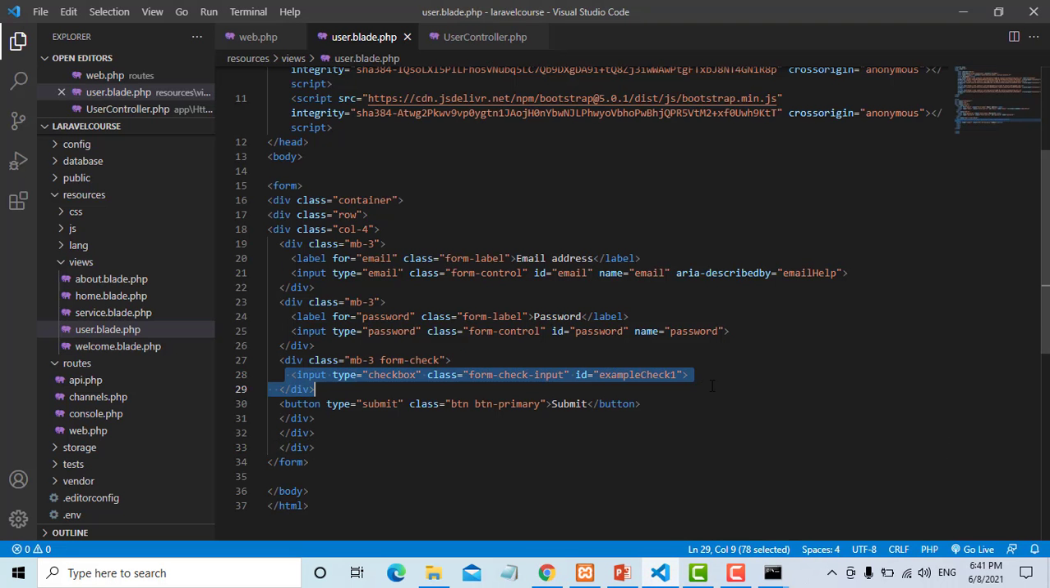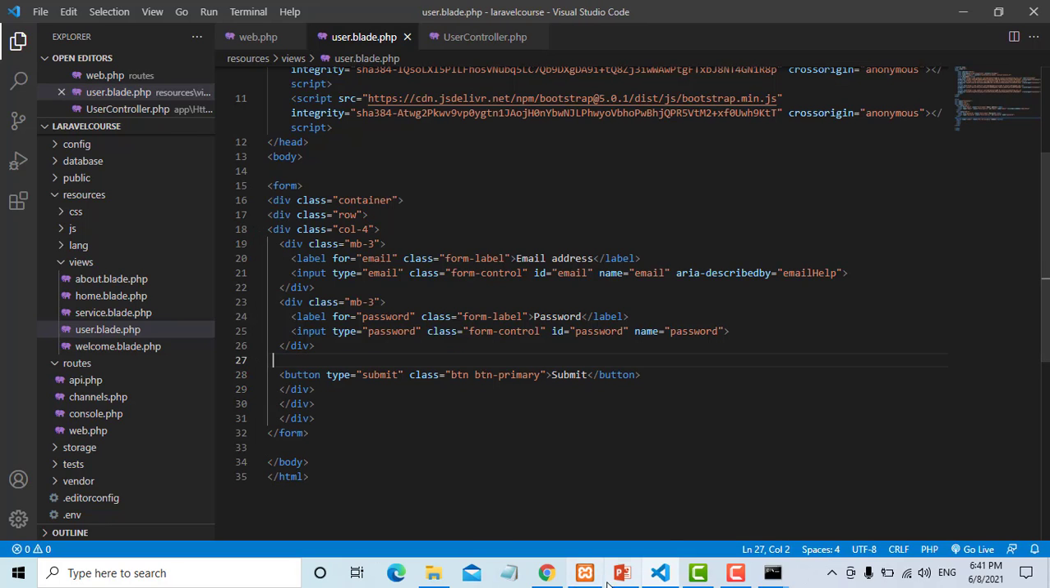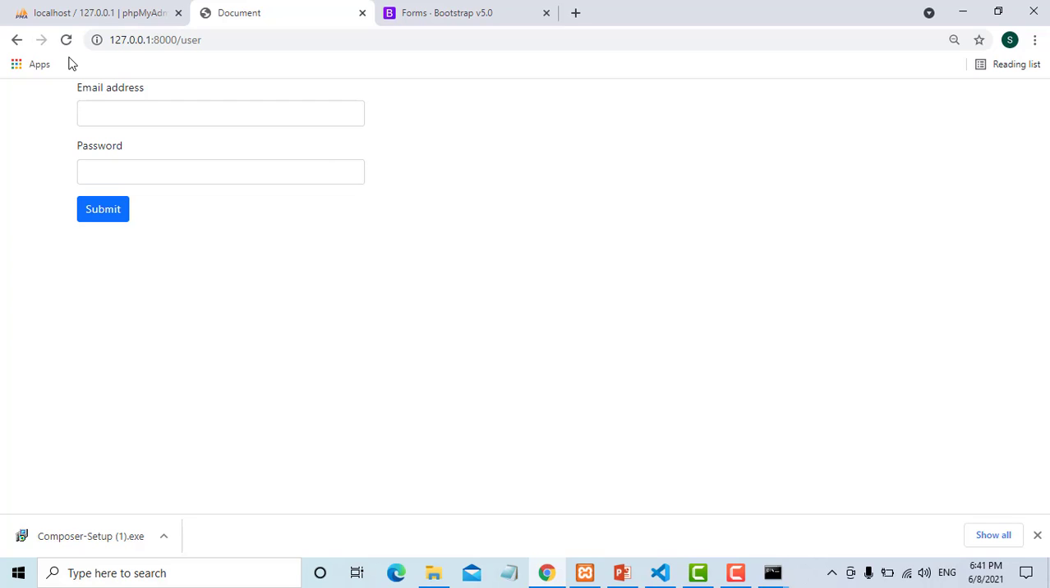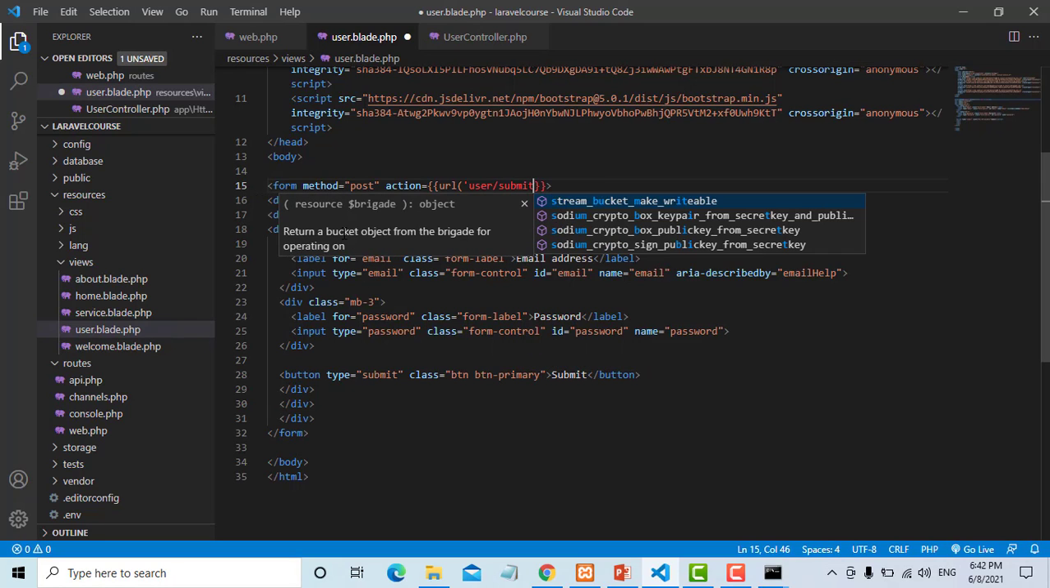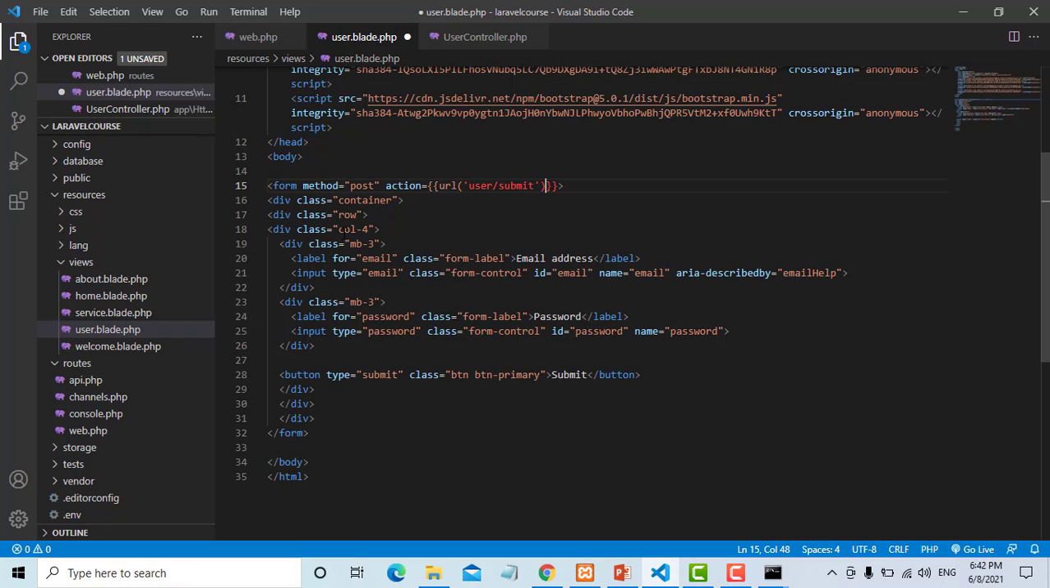This checkbox is coming. Remove that checkbox, I don't need that. Remove this whole div. Okay. Now go to the form. Add a method here. Method is equal to post. Action is equal to, we will define a URL here. Now URL will be user submit, when we submit it. Here double quotes.